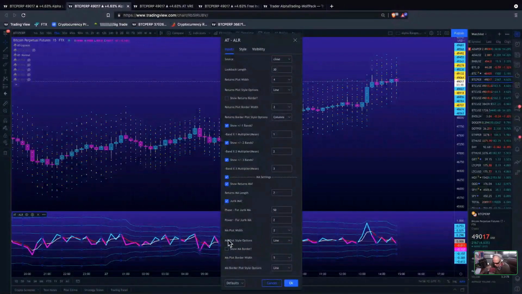Now, are you having trouble because of your color choices seeing your MA? You can turn on the MA border. It's going to put a black border around it. So if you use a light colored chart, it will separate the MA from the actual columns or line, however you have the return oscillator set up to begin with.